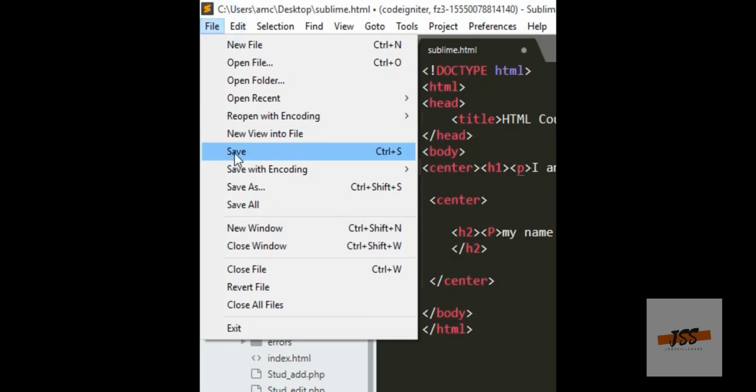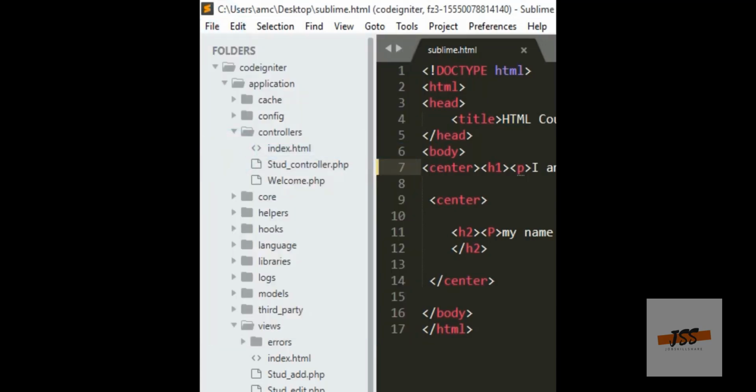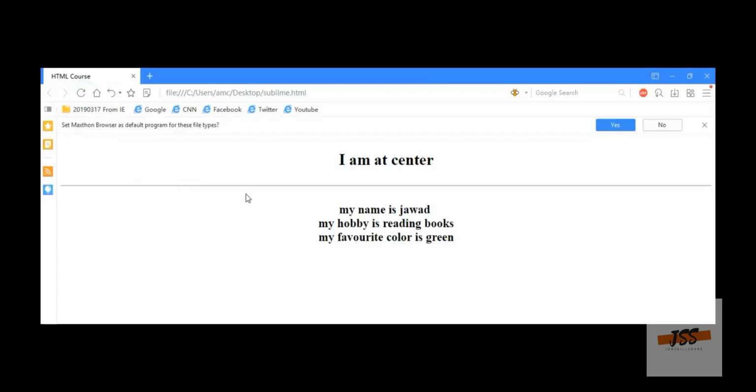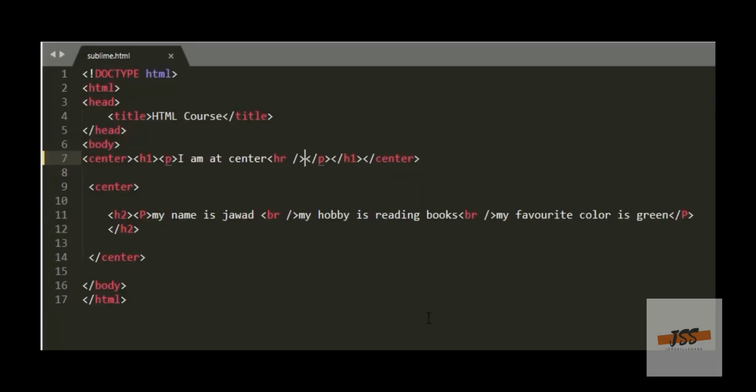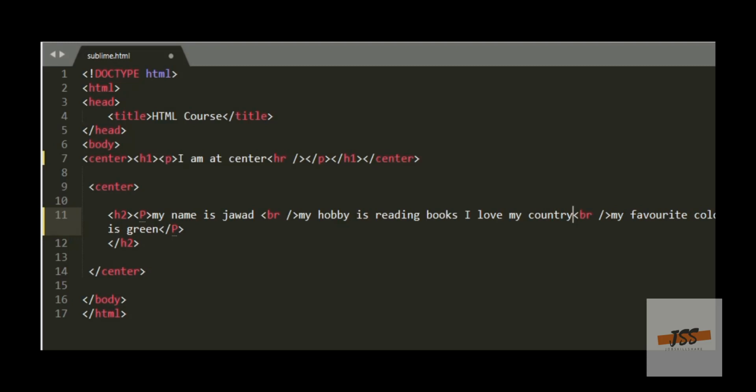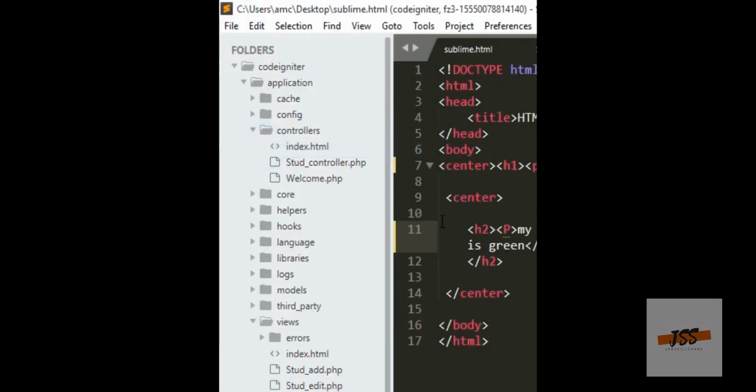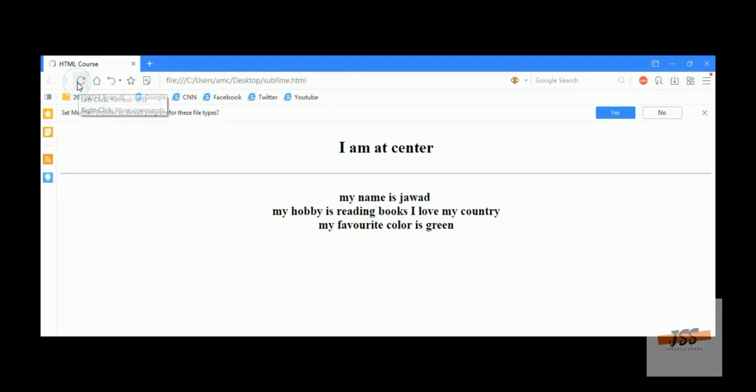Now save the file and see its output. You can see the horizontal line here. We can apply anywhere in the text. It will automatically put the horizontal line as well as the new line. So let's say I write I love my country here. First save this file and see its output. As you can see, it is displaying on the same line because we didn't add break tag here.